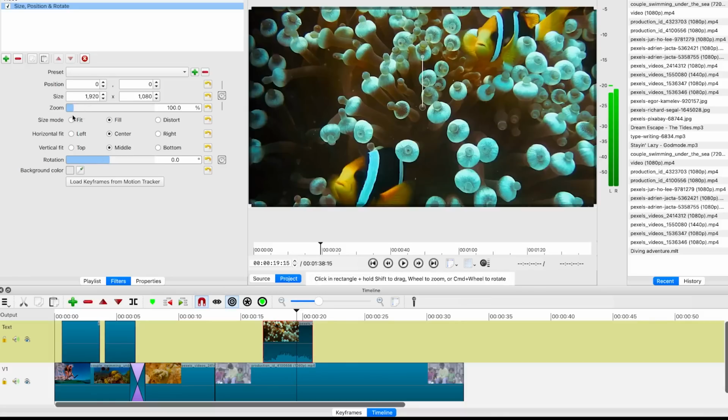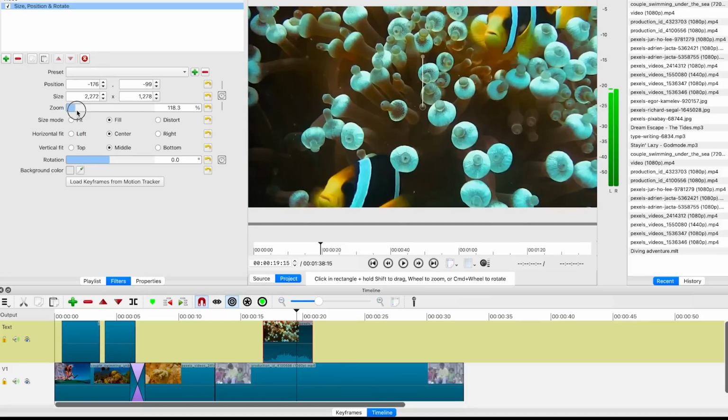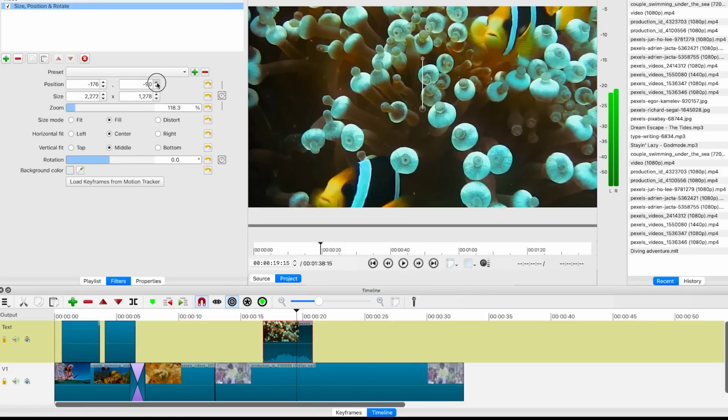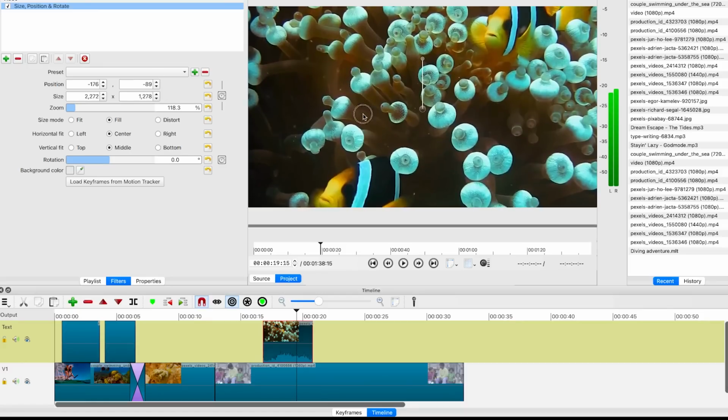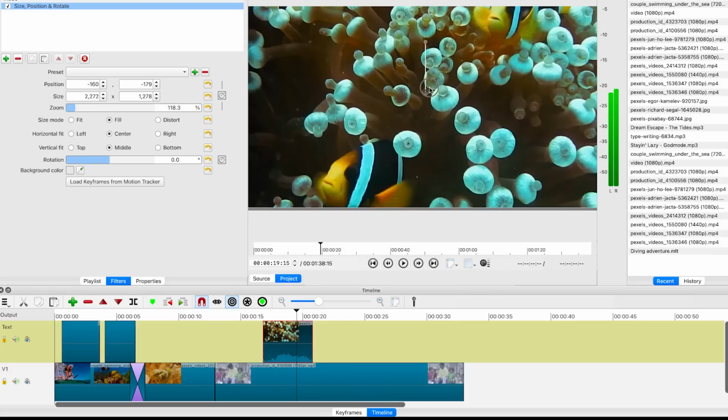So you have the option to zoom in if you want to showcase a particular point, and you can play around with the other features like rotation. If you want to rotate it to an angle, or play around with the position, you can position it on your own, or manually select from here and move it to the particular point that you are trying to move. And you can rotate, like I said, and play around with the size mode from here.